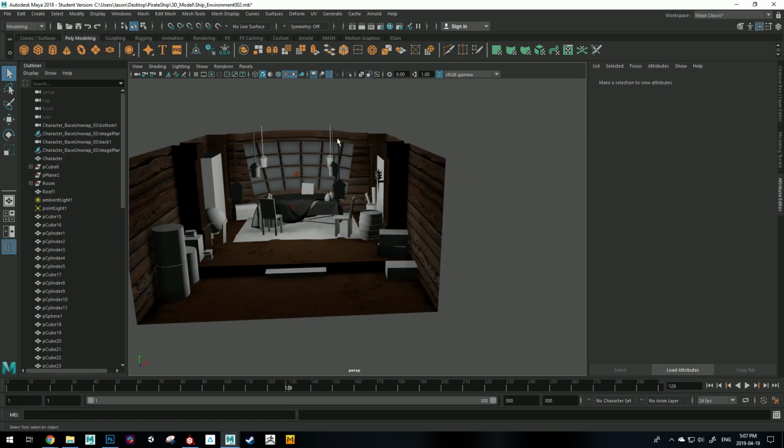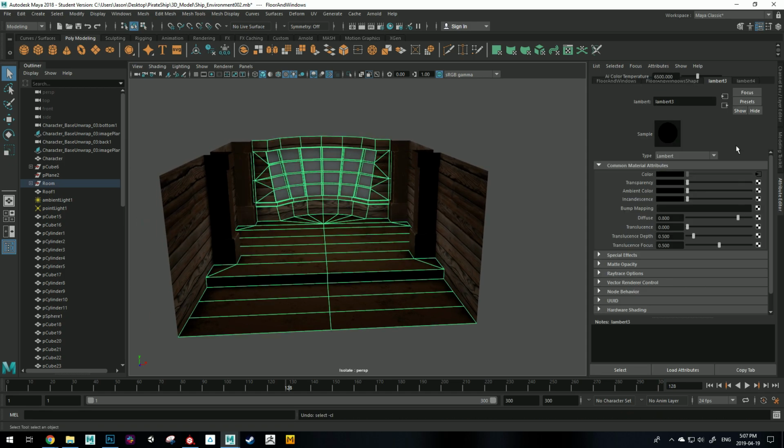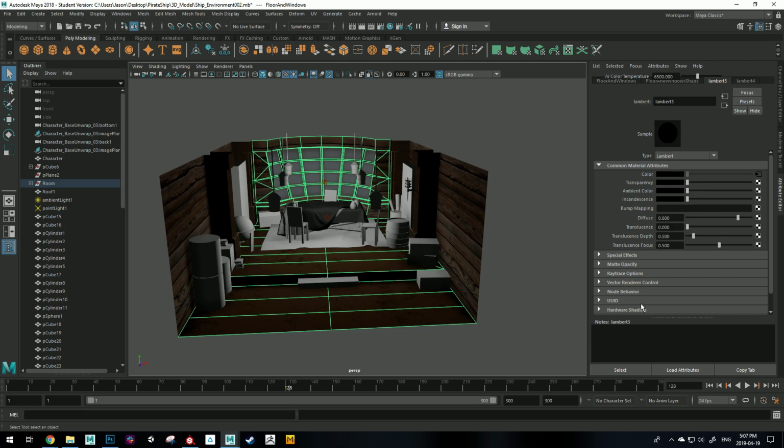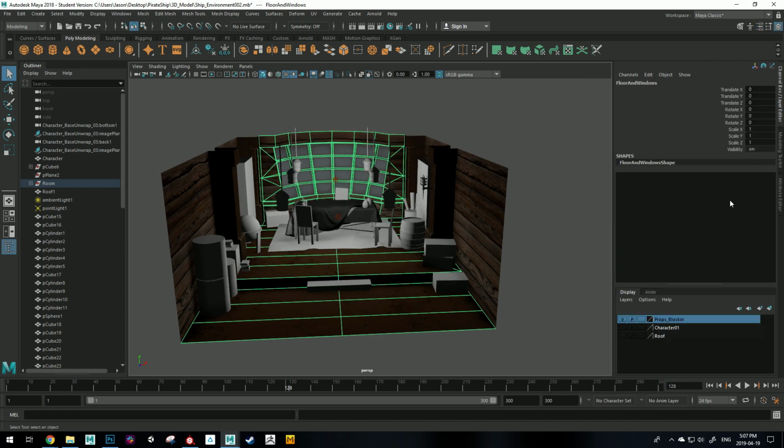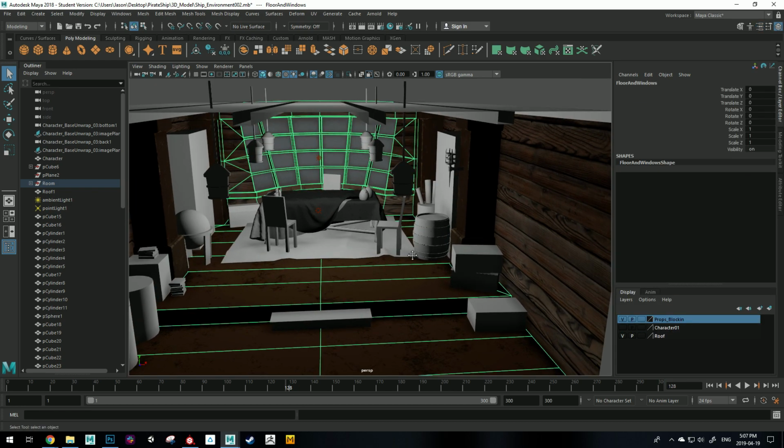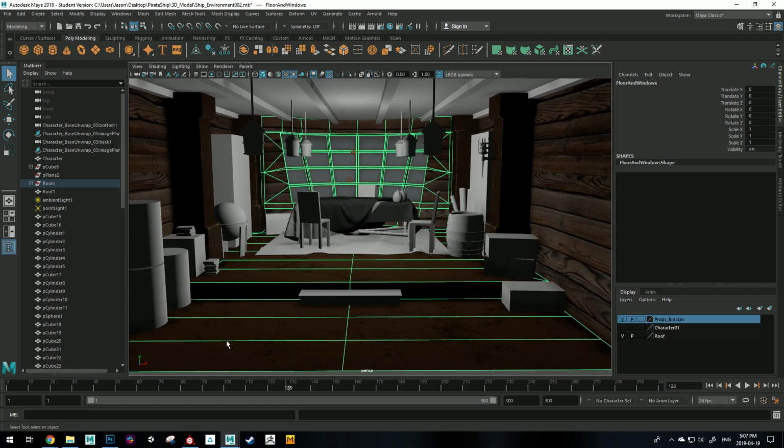And since you're curious, this is my pirate ship environment that I'm currently building. And you can see this is my block-in, and my final environment, I don't have it open right now, but I'll gladly show you guys when I get there.